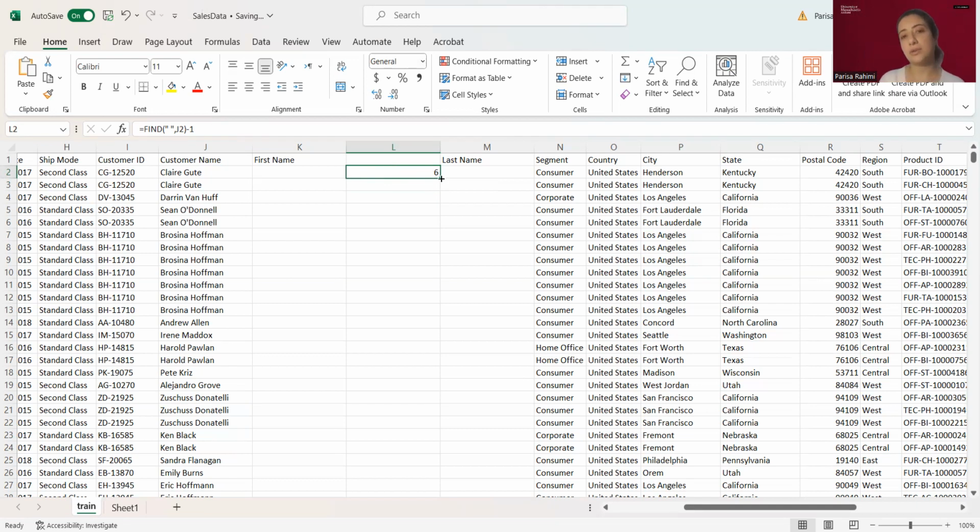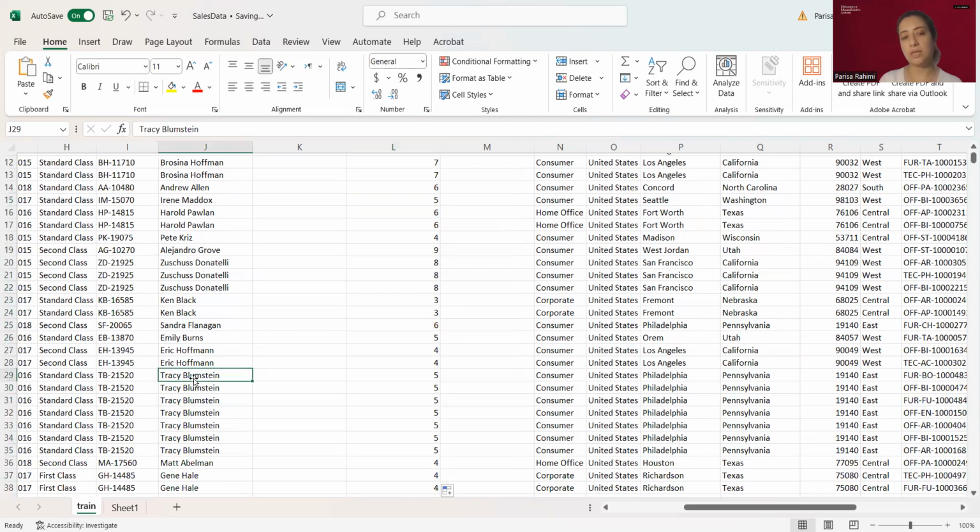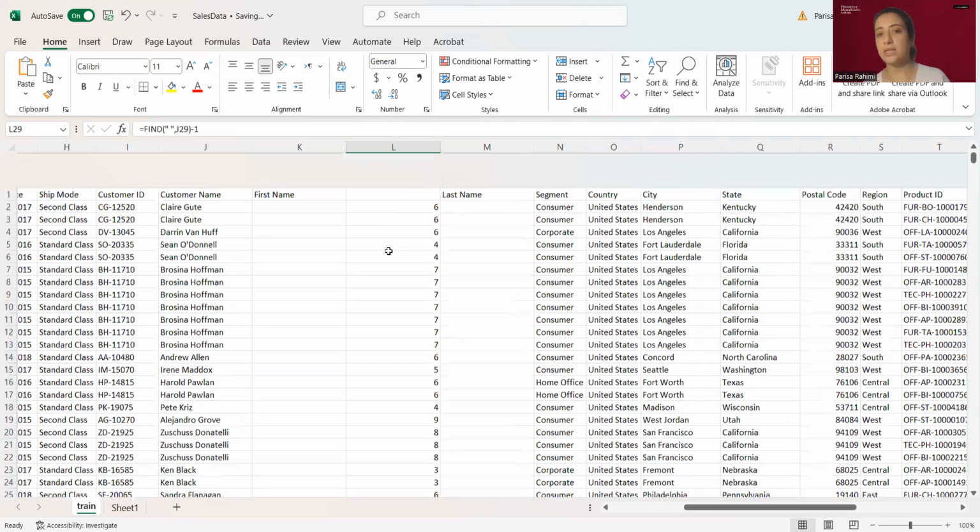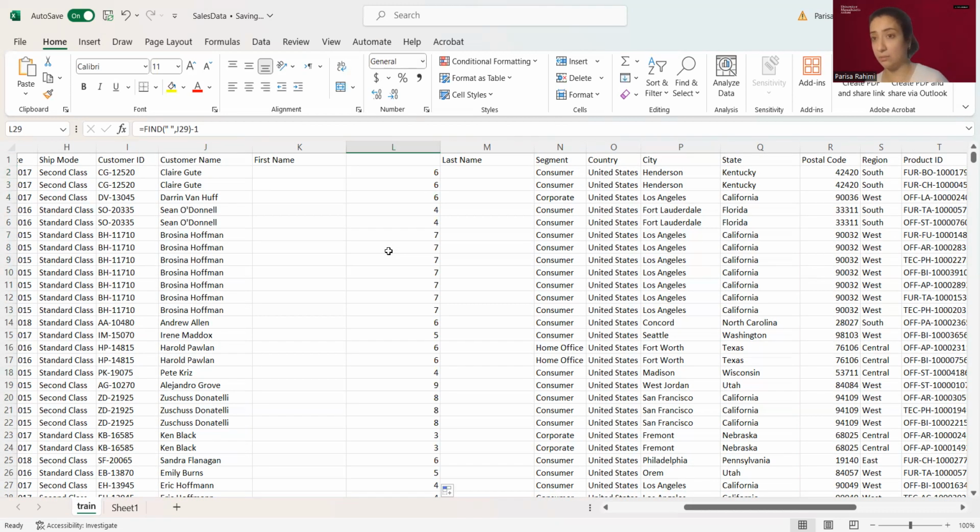I double click on the fill handle and randomly check for another customer. This customer, his name is Tracy. It has 5 characters within the first name, and I have 5 here. So I generated an auxiliary column that shows the number of characters in the first name of the customer.